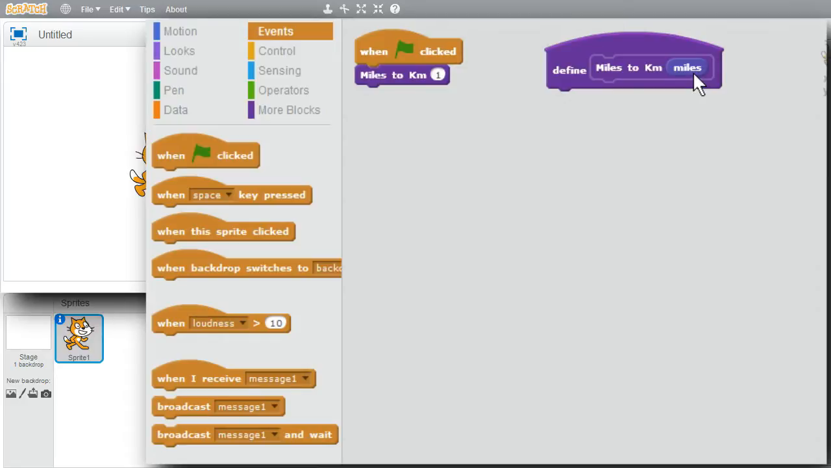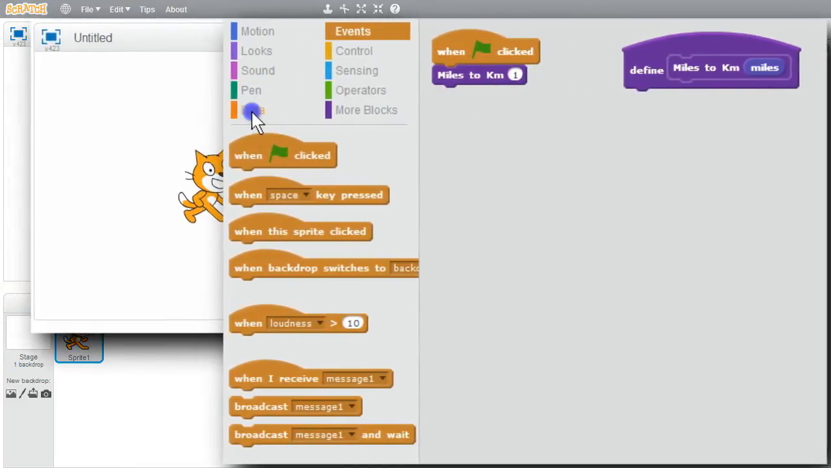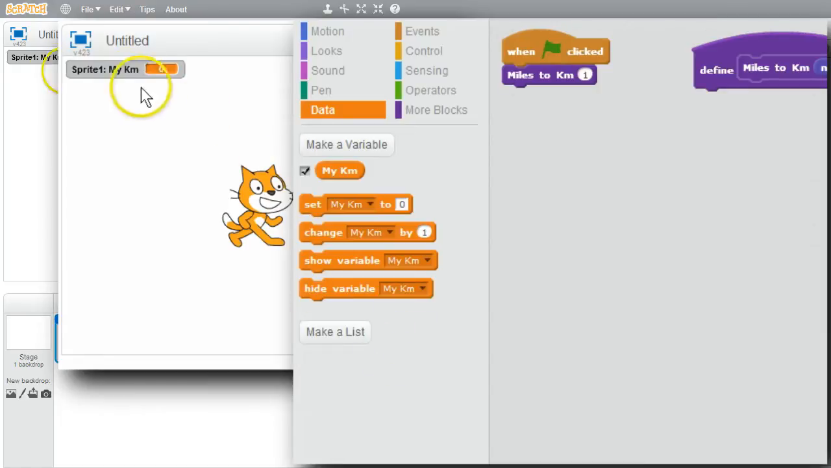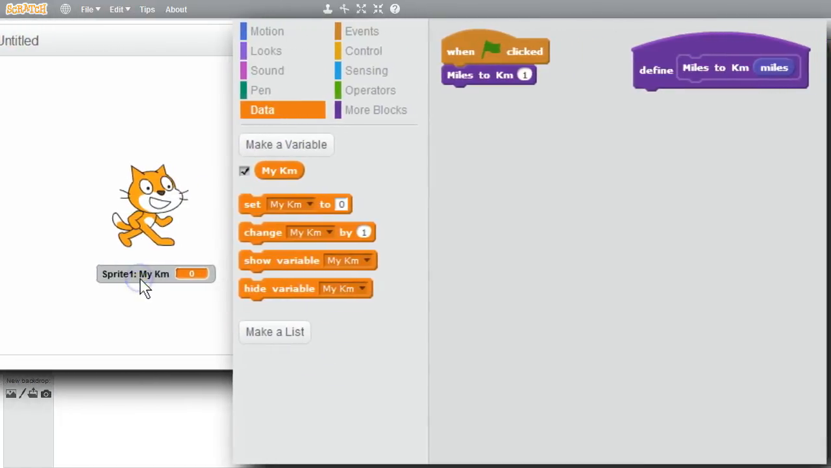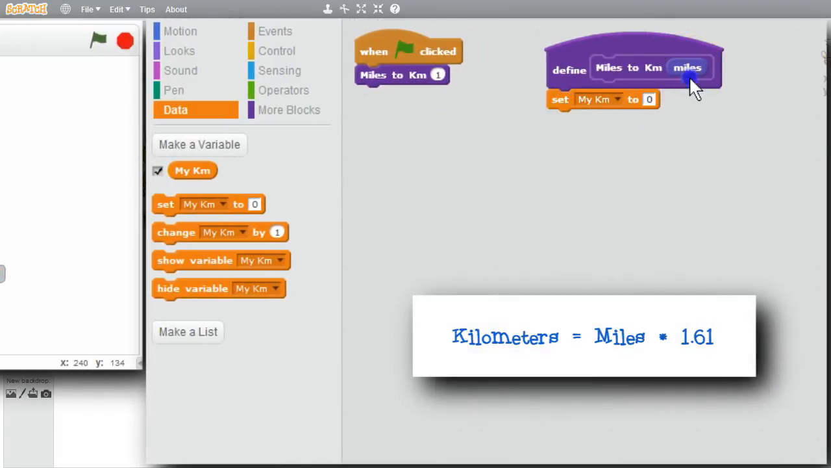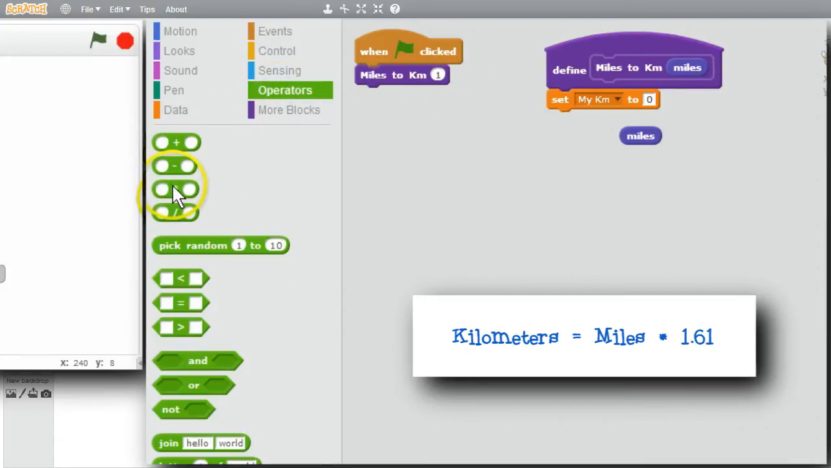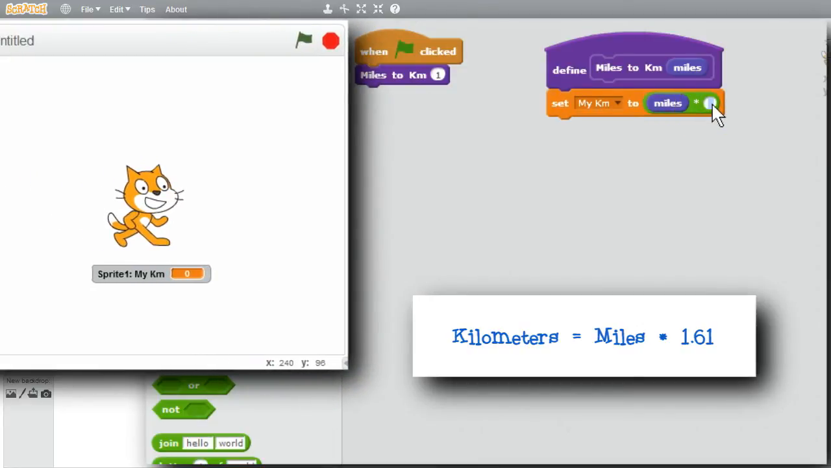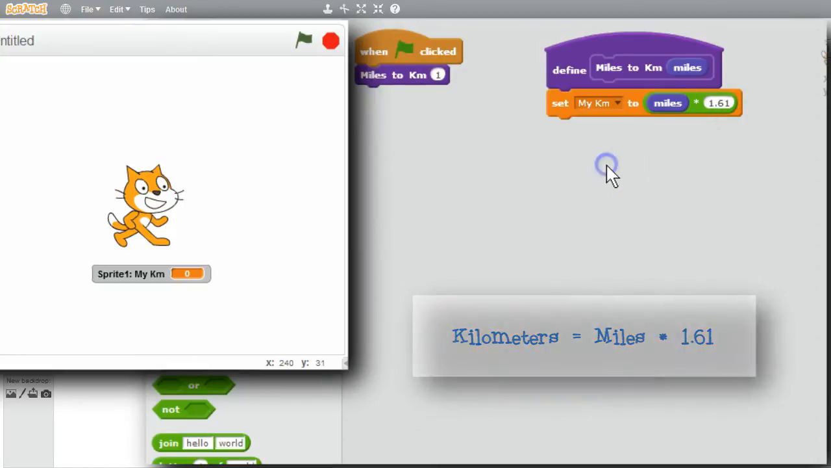I want to save the number of kilometers in a variable, so I'll go to Data, make a variable, my km for this sprite only. OK. Move it under the cat. I want to set my kilometers to miles times 1.61. I'll go to Operators, multiply, 1.61. It's ready to run now.